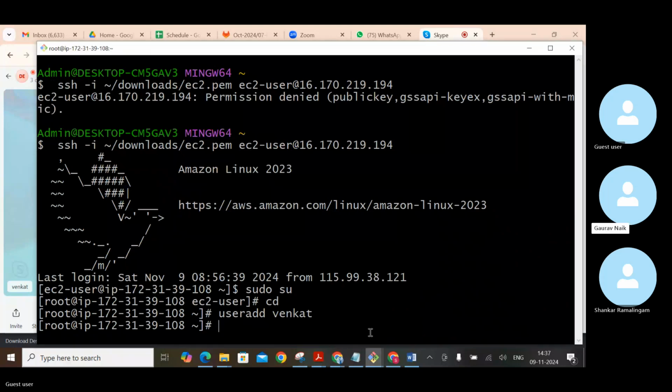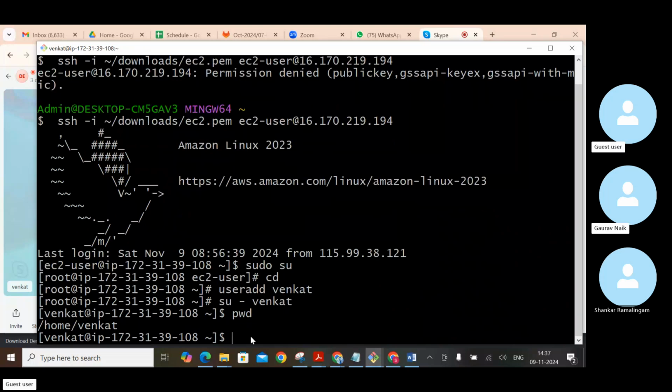So now if we want to enter into the user Venkat, you will have to type su, switch user, that is su space hyphen space the username, that is Venkat. Right now you are in the Venkat user, and if you type pwd, you will get to know exactly where you are. So you are within the home directory of the user Venkat.